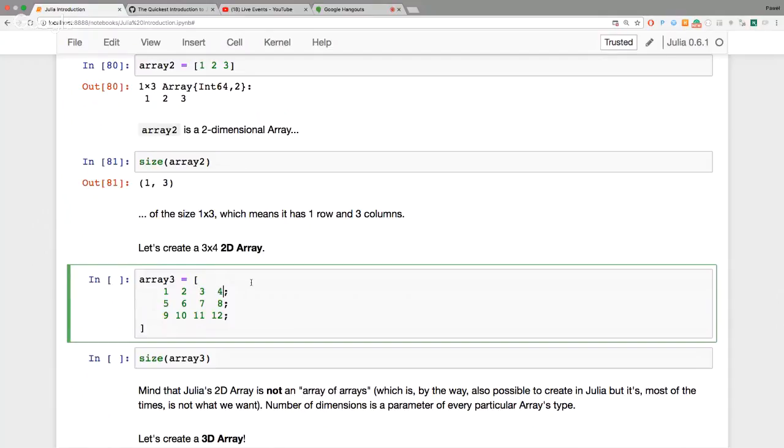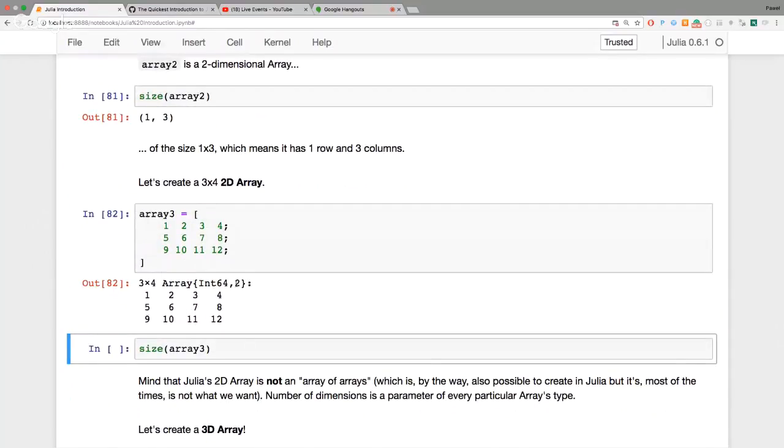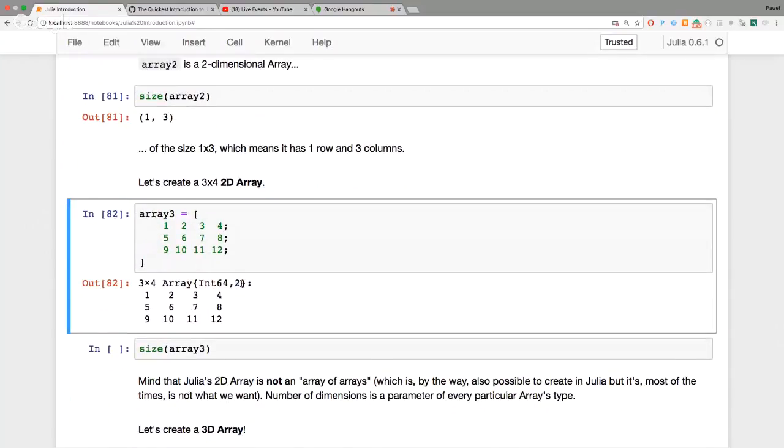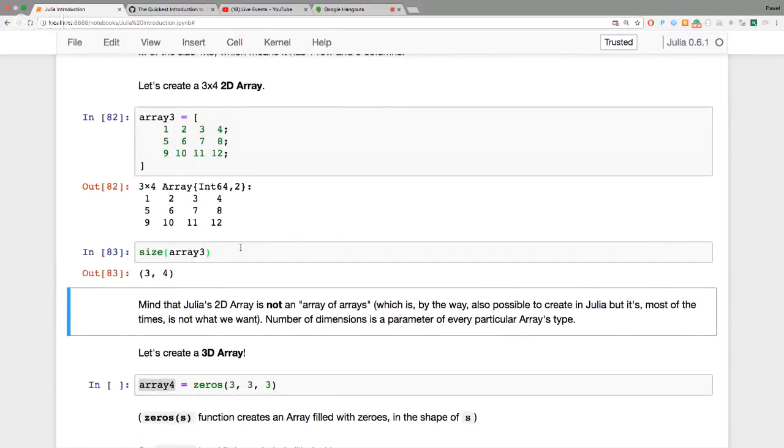To create new rows, we use a semicolon. So this is a 3 by 4 array, which is two-dimensional. This 2 means that this is a 2D array. And let's double check. 3 by 4, it works. So yes, 2D arrays are not arrays of arrays, like in Python we probably would have, I mean plain Python without NumPy and other things. This is plain Julia, yes.